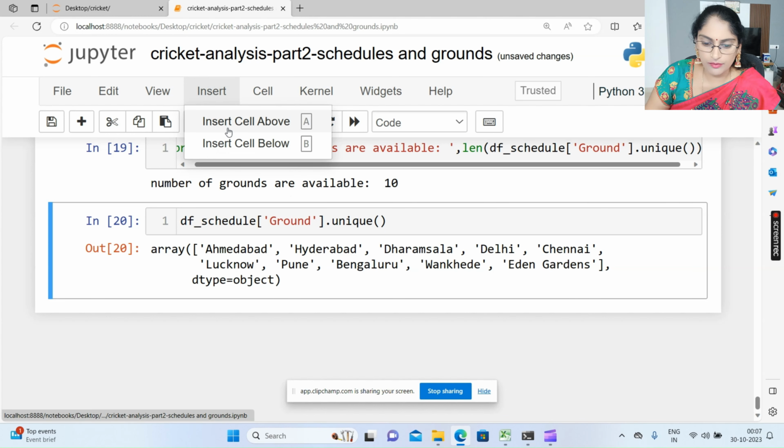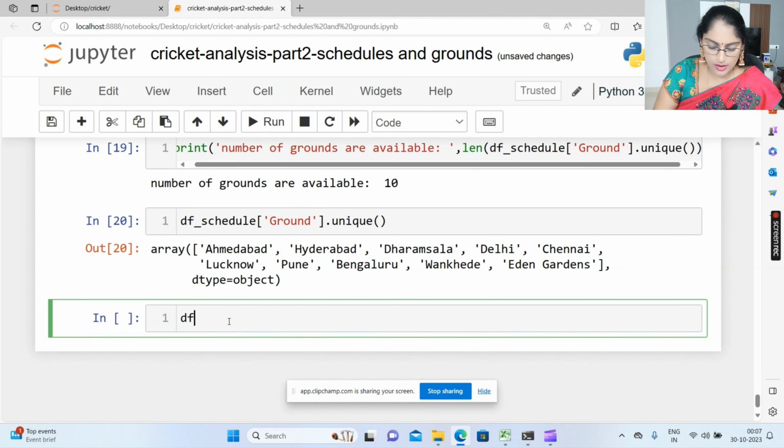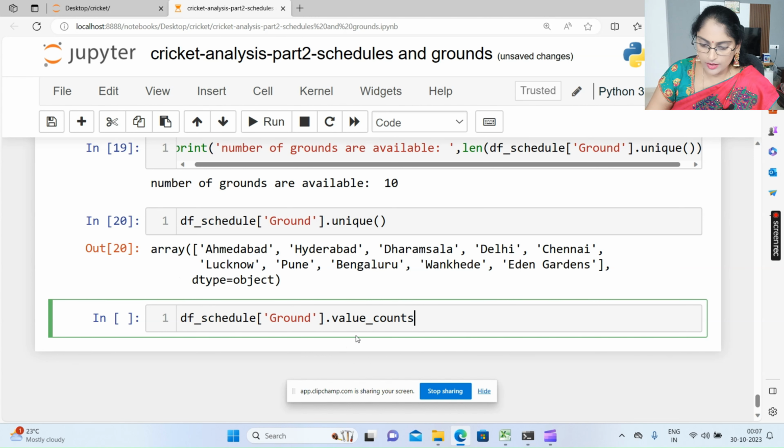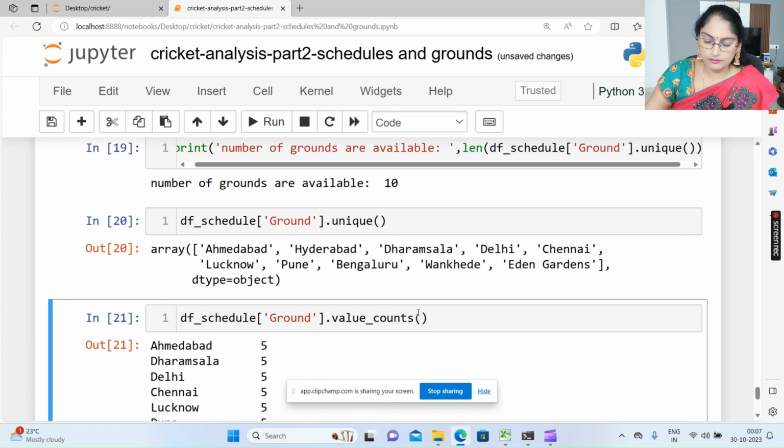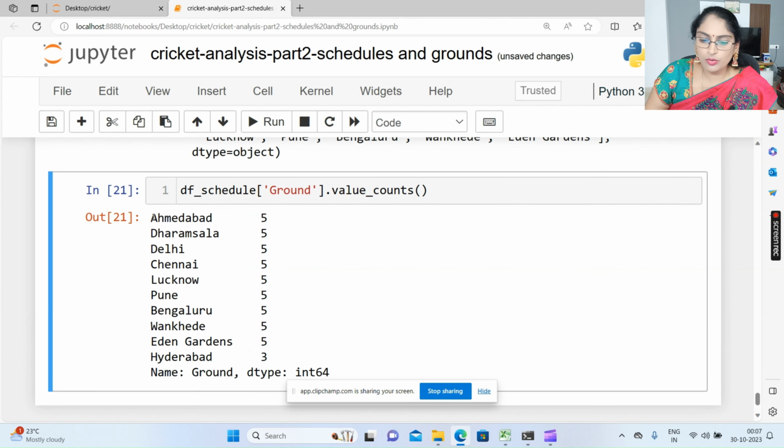But I want to see how many games are scheduled in each ground. If I want that information, you can take df schedule of ground dot value counts. So see here, a total of 5 matches are scheduled in Ahmedabad, 5 in Delhi, 5 in Chennai, except Hyderabad. You can see in Hyderabad only 3 matches are scheduled.